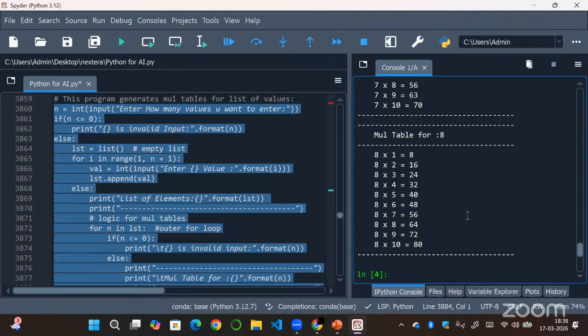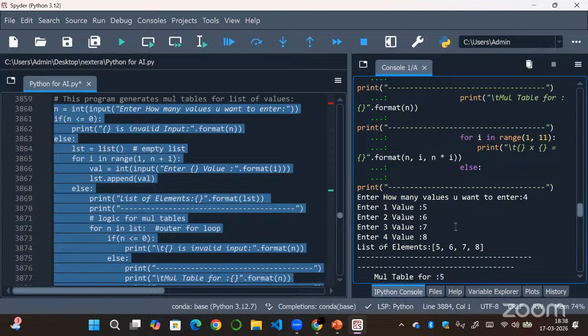So here if you see the numbers, firstly they are taken from the user. First it asks how many numbers I want to enter, and then it will take all the four numbers as I've given four. It will take the numbers and store them inside of a list. So these are like the list of elements inside of a list.